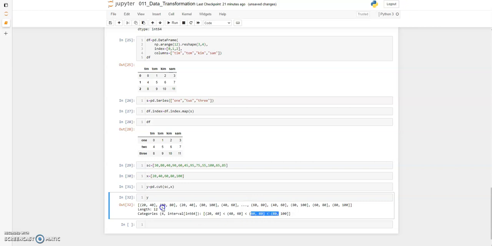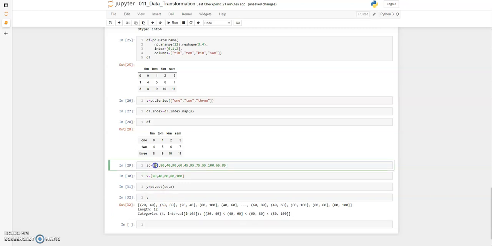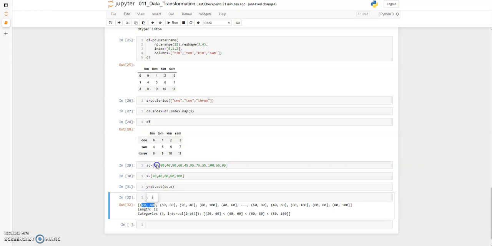Right, now here we have these. How many values we have? We have approximately 1 2 3 4 5 6 7 8 9 10 11, we have 12 values here. Now here it says that our number 30 will be falling in the category called 20 and 40, and here 80 will be falling in the category 60 and 80 because 80 is included here because it is having a square bracket, so it is included.